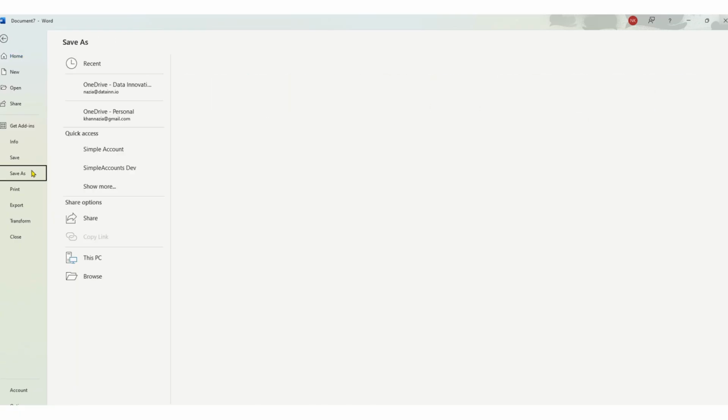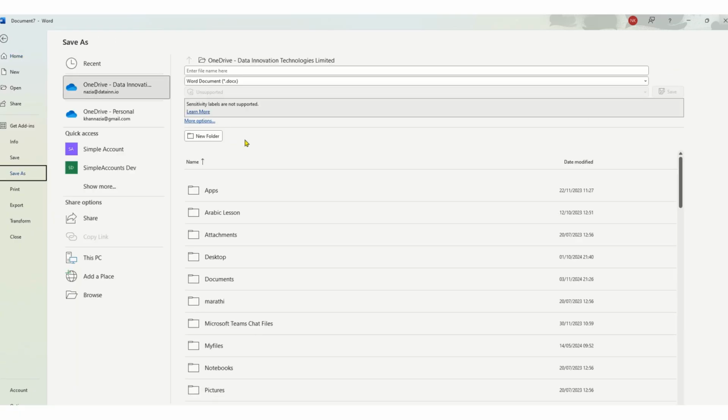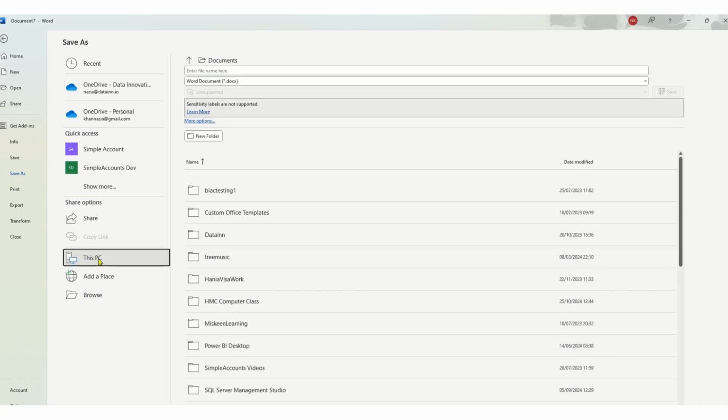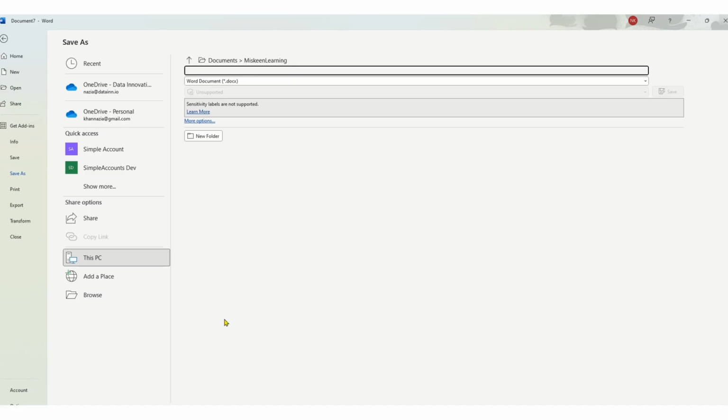While saving, suppose you want to change the folder where you want to save it. You can change the folder as well. For example, this was being saved in my OneDrive. Now I want to save it on this PC. So I can simply select whichever folder I want. For example, I'm just going to select this folder and I can give whatever file name I want, test 123, and then it will get saved in that folder.